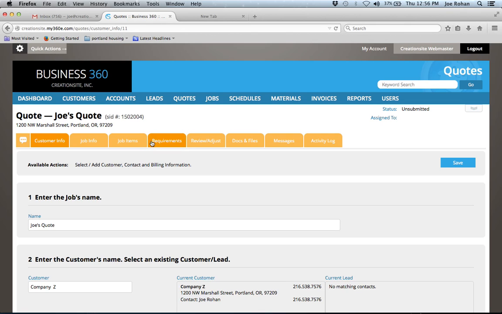Requirements, which we'll get to when I demonstrate jobs. Opportunities to review and adjust the quote. Documents and files that you want to upload. That could be photos or site plans or drawings or blueprints. Messages and correspondence surrounding it, and then all the activities that have taken place by the various users in the system. I'm going to focus on the ones that apply most directly to the quoting process for this video and show you the others as we work around the system in other sections.